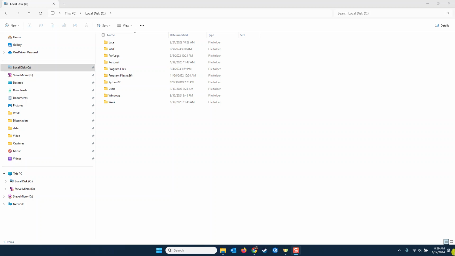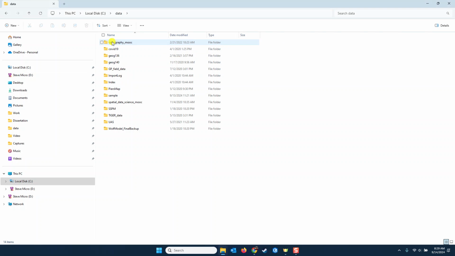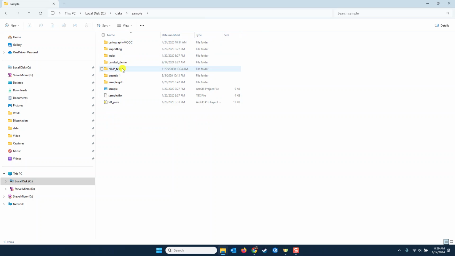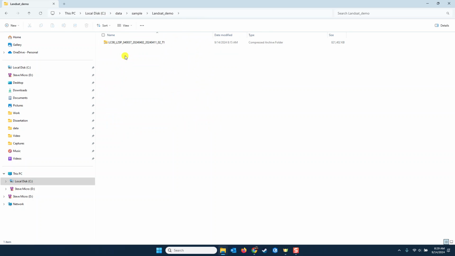So if you remember from the last video, I saved my data with a pretty short path, so we got to access that within Windows Explorer to be able to extract it or unzip it. And I saved my data in local disk C data. In this case, I saved it in a sample folder and Landsat demo. So the only thing in there is this compressed archive folder. It's similar to a zip file. It's a TAR file, and that needs to be unzipped so that we can look at the stuff within it.